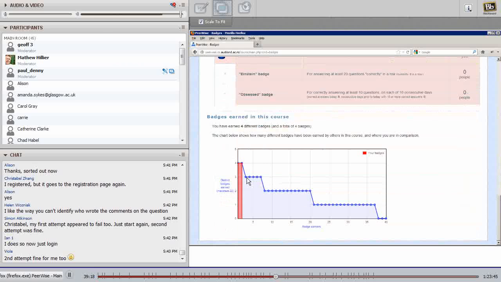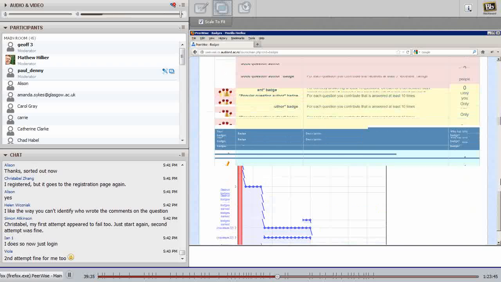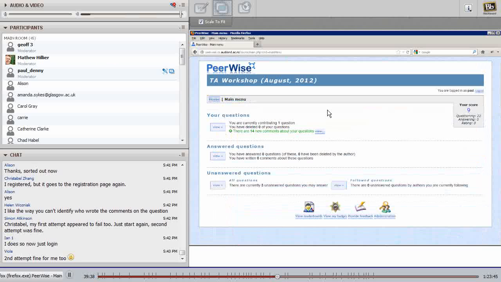You can also see the chart at the bottom of the screen there shows how many badges I've earned. So I've earned 4 badges, and other people have earned either 3 or 2 or 1 badge, and a couple of people haven't yet earned their first badge, but you will earn that as soon as you answer a question. So I'm just going to go back to the main menu.